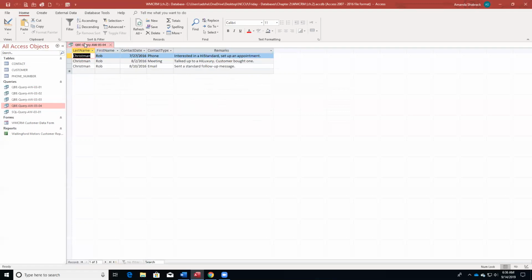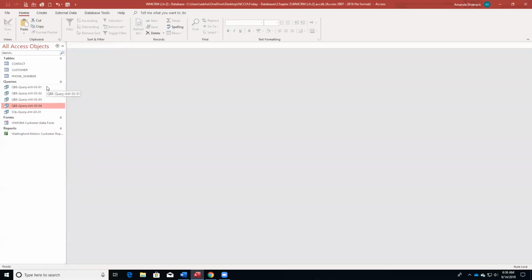Okay, so this is already a saved query, so I'm just going to save it just so that we don't lose any data, and then close it out. So very simple. It's very easy to create those queries, especially when you're using the QBE system, because you're just dragging and dropping and then giving it criteria to search by.